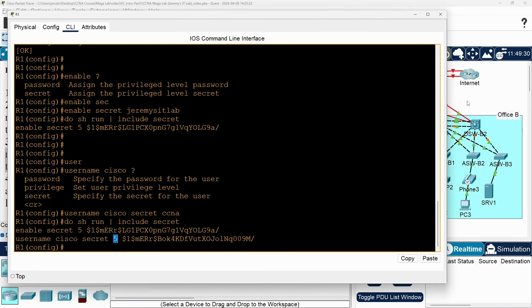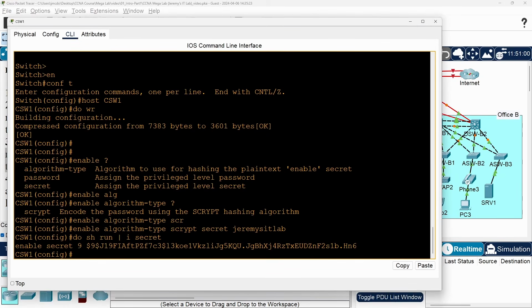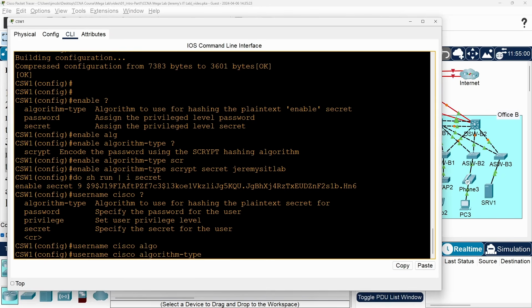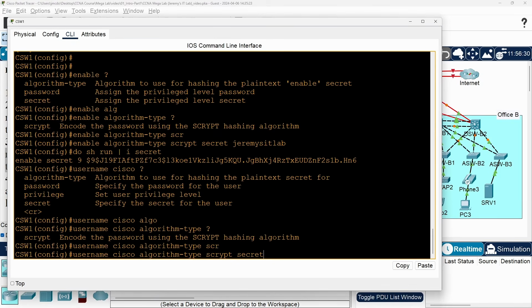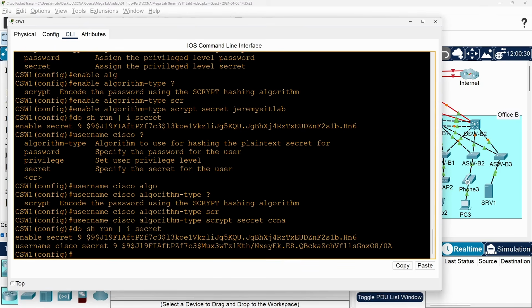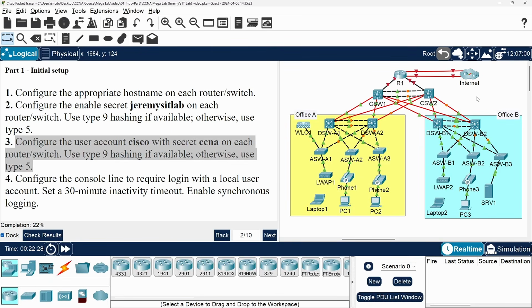Now let's compare that with CSwitch 1. First type username Cisco, and then use the question mark. This one has the algorithm type option, so I'll type that, followed by scrypt, then secret, and then the secret CCNA. And let's check. Do show run, pipe include secret. So both the enable secret and this account secret were hashed with the scrypt algorithm, which is type 9 in IOS. So on these multi-layer switches in the core and distribution layers, we'll use type 9, and on R1 and the access switches, we'll use type 5.